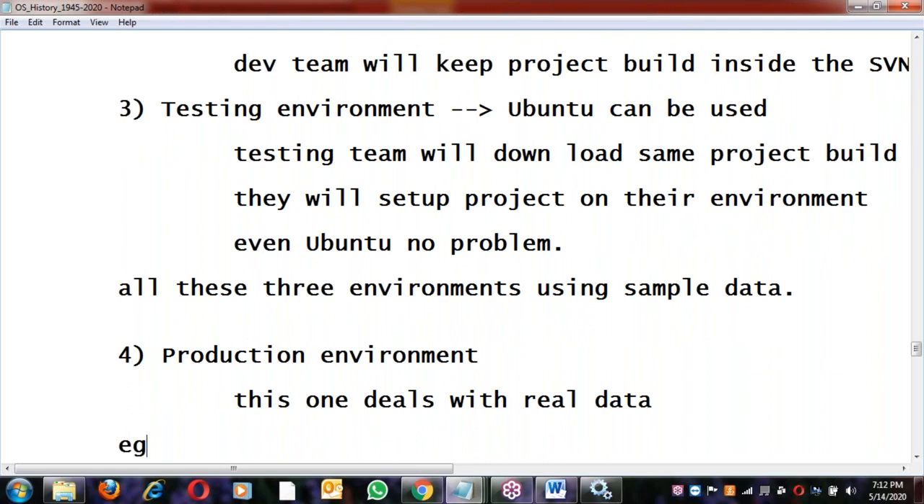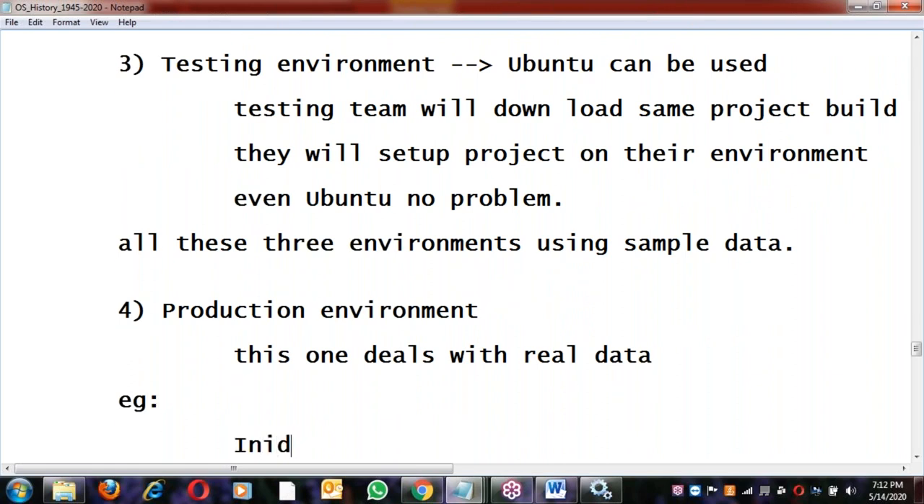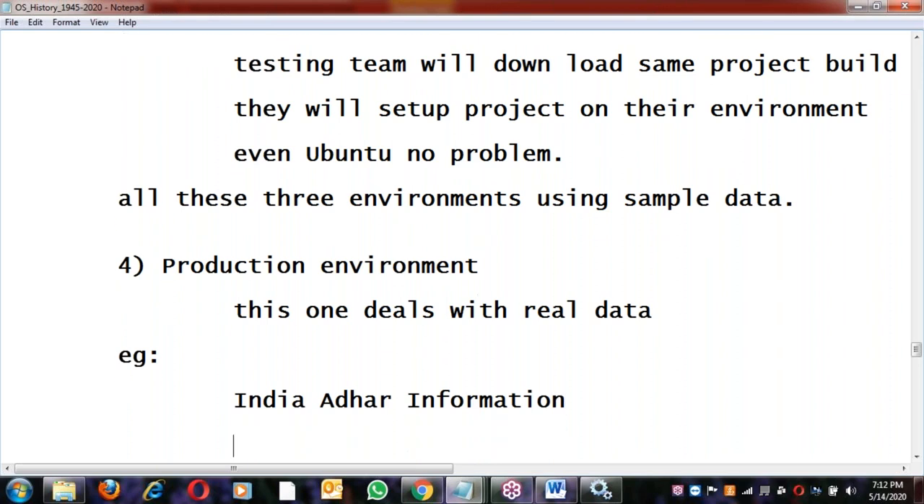For example, for India, the Aadhaar information is real data. Storing this real data is called the production environment, in prod. Prod deals with real data. For example, the Indian Aadhaar ID and the Aadhaar information is real data.